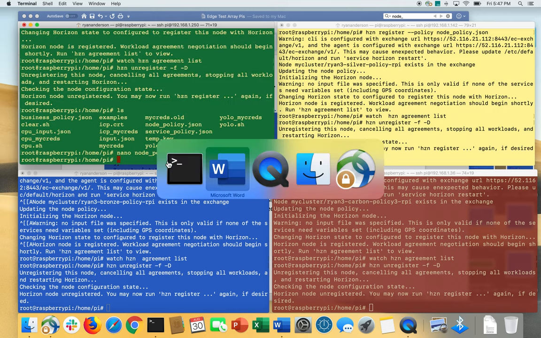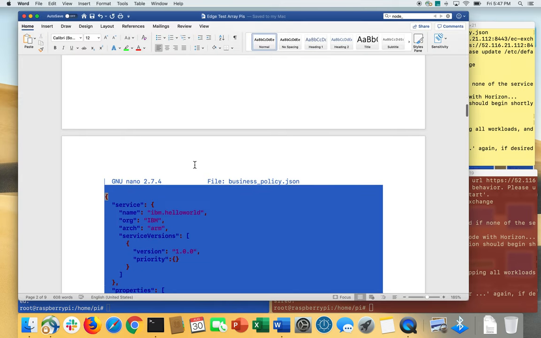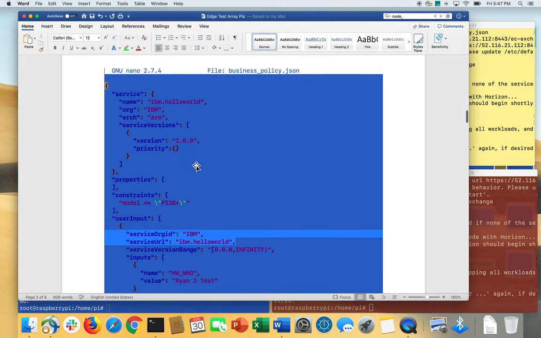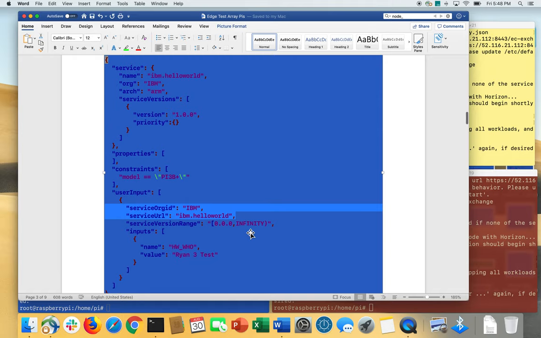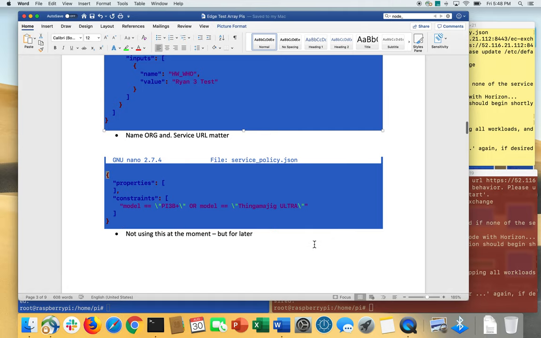That's the node policy. The other thing that we care about when we're pushing policy is the business policy. Now the business policy comes from the other side. What's important here is we're basically looking at the constraints, as you can see. There is a constraint on this business policy. When we push it up and define it, we are telling it that the business policy must have nodes that are model Pi3B+, which is in alignment with our node. If that constraint is met, then it can follow through on the rest of these things, and in this case, pull down the Hello World service. So that's effectively what we're going to do.